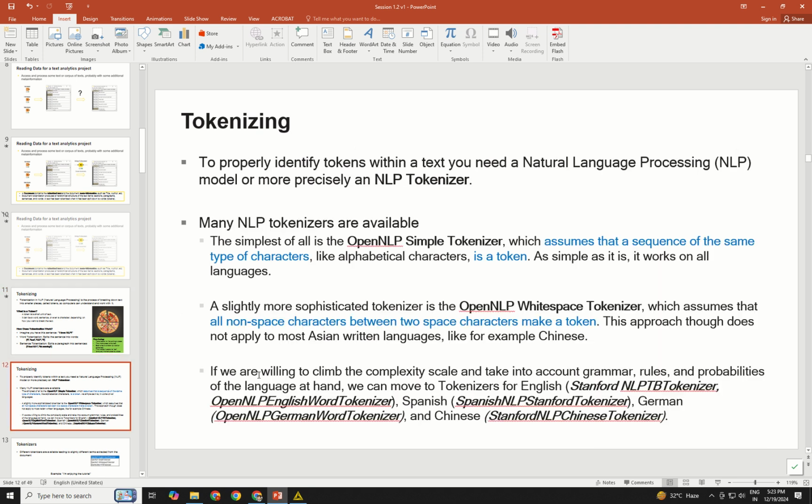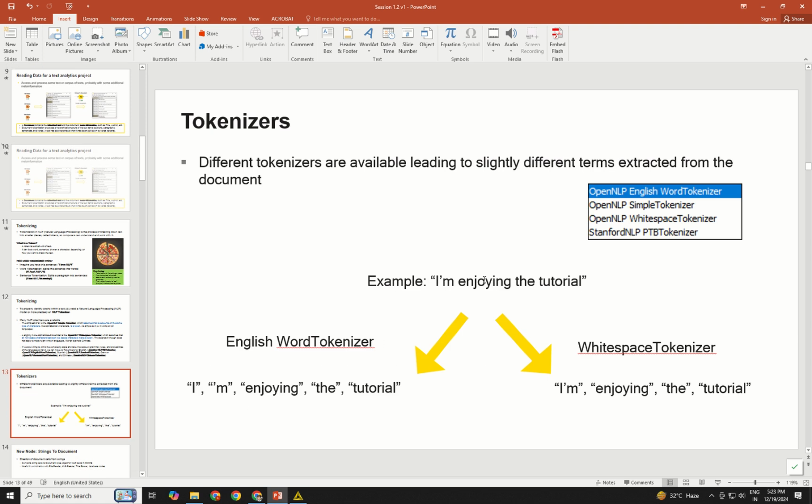So how do we do it? There are many tokenizer algorithms, as I was saying. Maybe I'll tell you two main tokenizers. One is, for example, the English word tokenizer. How is it splitting the sentence? It captures "I" as a separate token, "'m" (apostrophe M) as another token, and "enjoying" as another token.